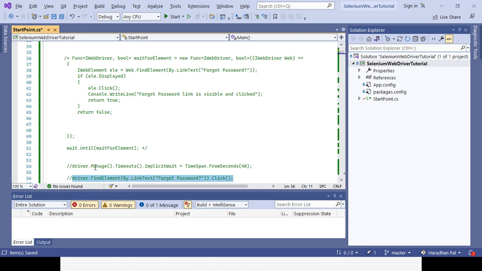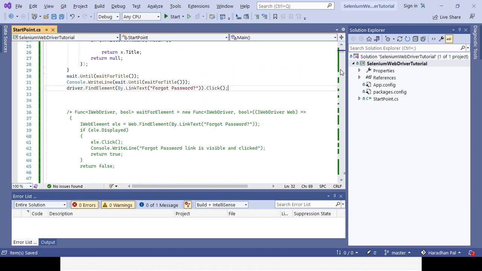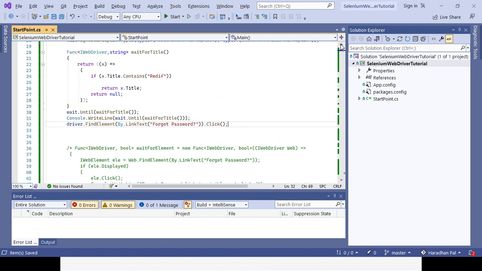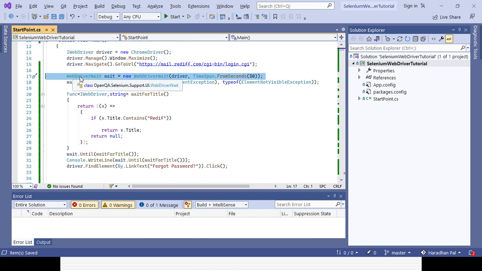Calling that, I am identifying this forgot password link and clicking on that link. That is the operation I can perform if my wait is working fine with the help of the method I have created. Once again, I am elaborating it one last time. I am creating the object or instance of the WebDriverWait class. I am waiting for 50 seconds.